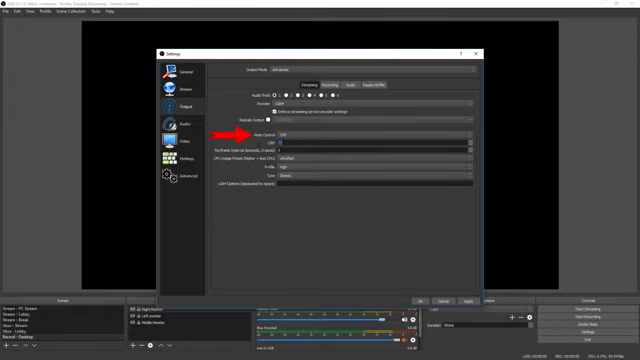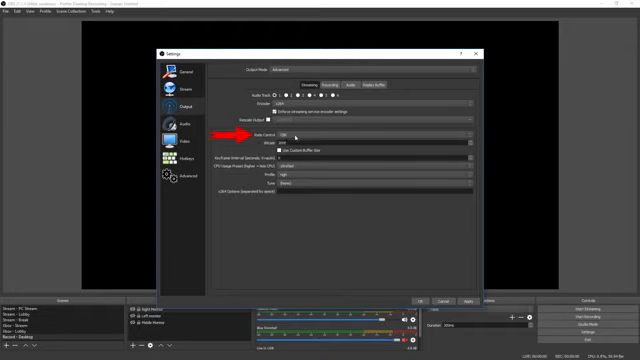But if you do, then you're probably going to want to choose 25 to 30. But our best one, we're just going to choose CBR because that's a great one. Keep use custom buffer size unchecked. Keep keyframe interval at 0 auto.